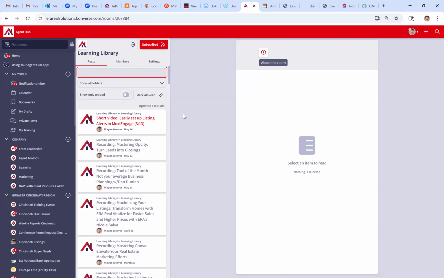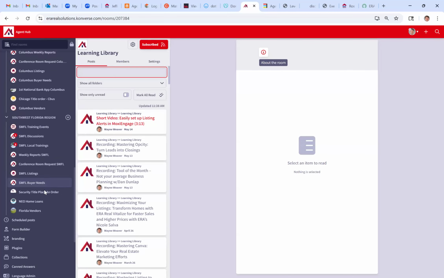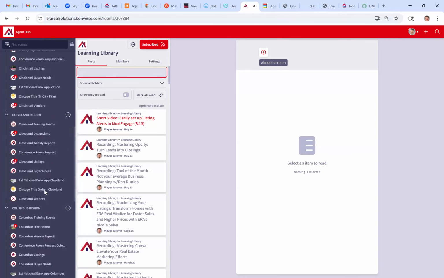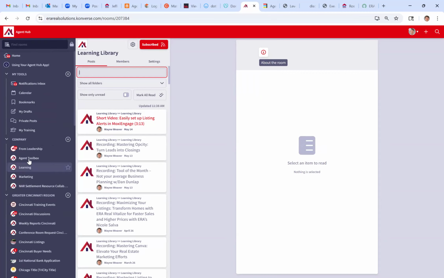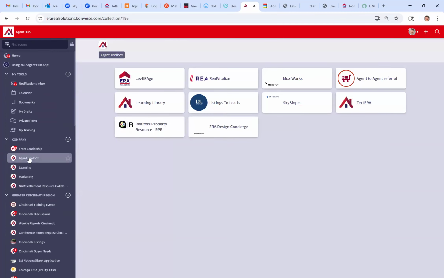Perfect. Thank you. And there's a section there in the Agent Hub where you can actually get links over to Leverage as well, I believe. Is Listings to Leads in there also, Wayne? You know what? Let me check. Yeah, it is. Under Company, Agent Toolbox. So if you happen to be in here and want to get to something, these are, to this point, the most popular tools.